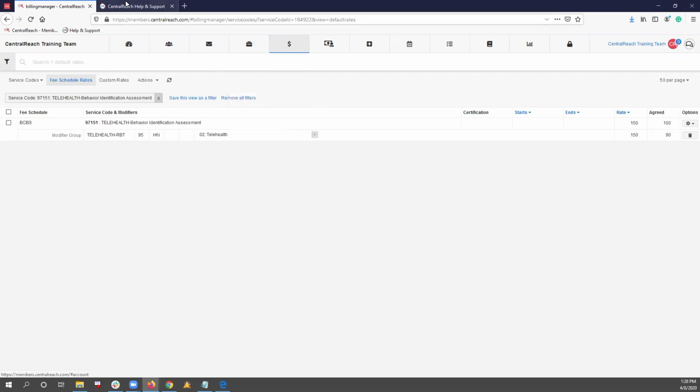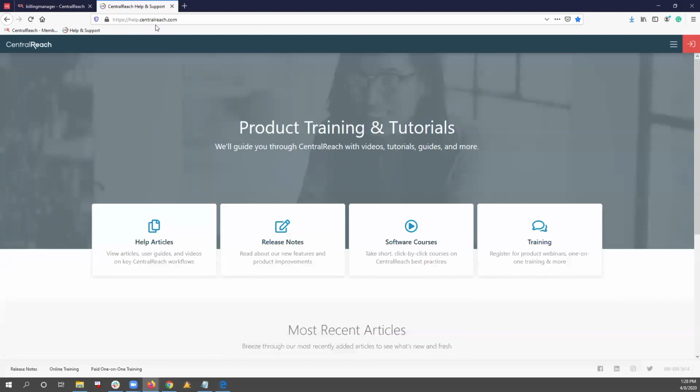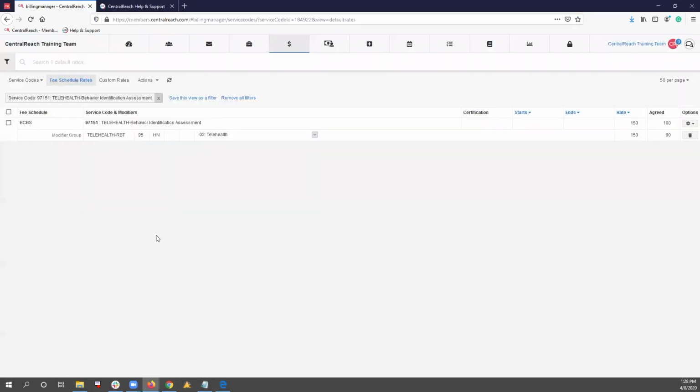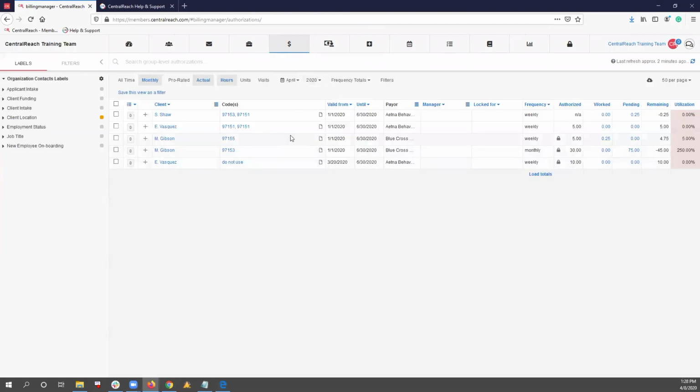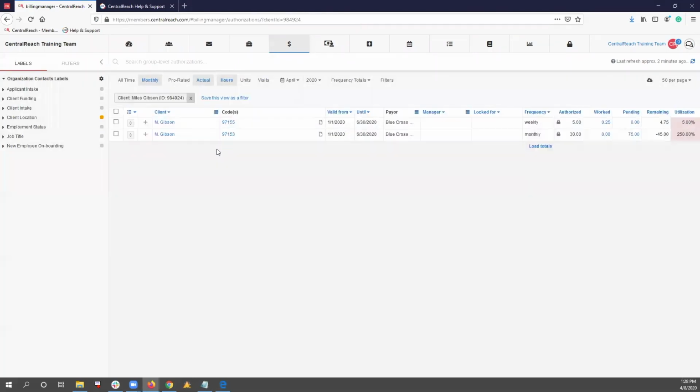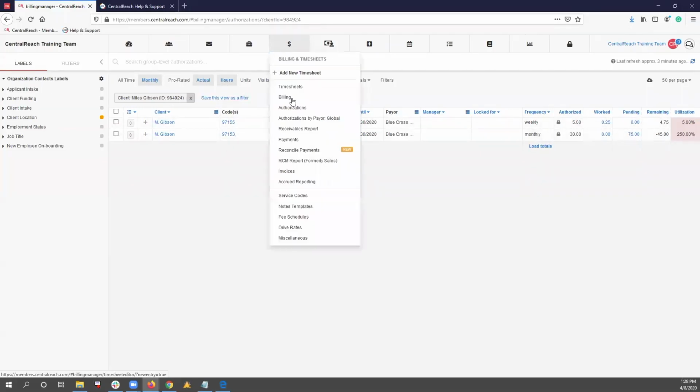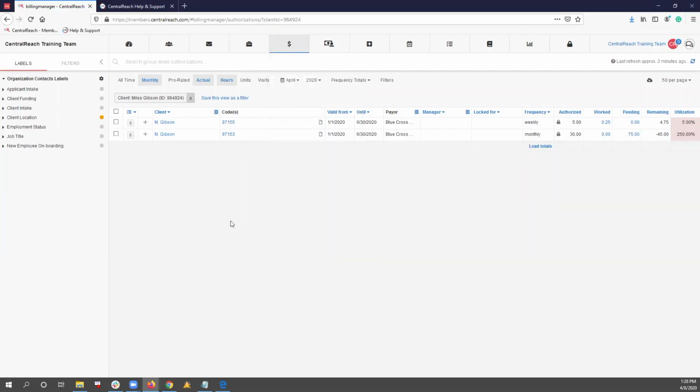Again, we're not going to go through this step by step. If you do need any help, help.centralreach.com, and you can go ahead and enter an authorization to get that step by step. In this case, my insurance company for Miles said whatever he has left is what he's going to be able to use for telehealth. So what I'm going to do is I'm going to find Miles' authorization. So again, billing sign authorizations, all permission based. If you don't see it, please contact your administrator. All right, I'm going to click the page icon next to that code.